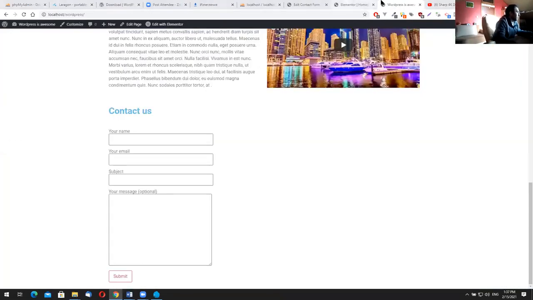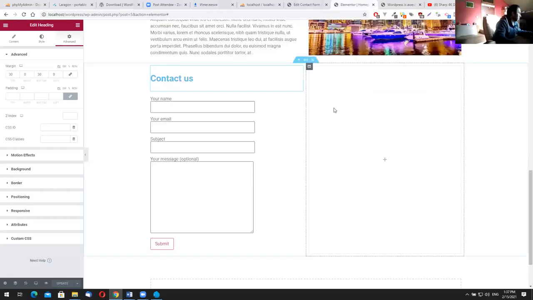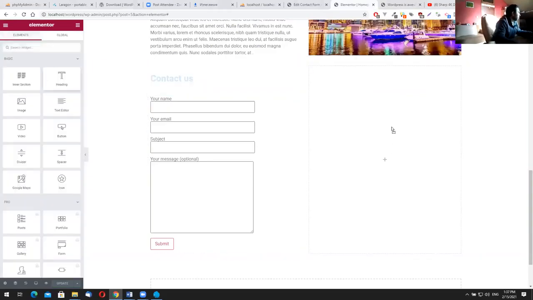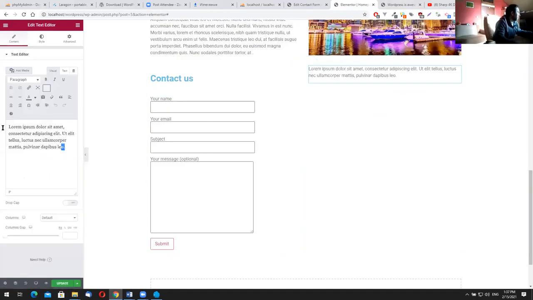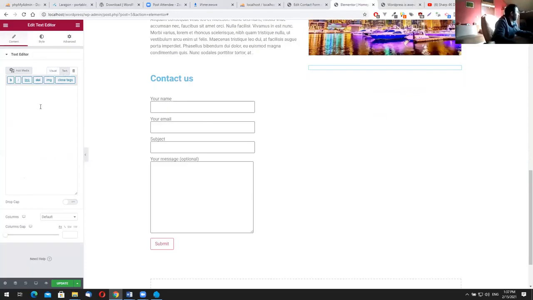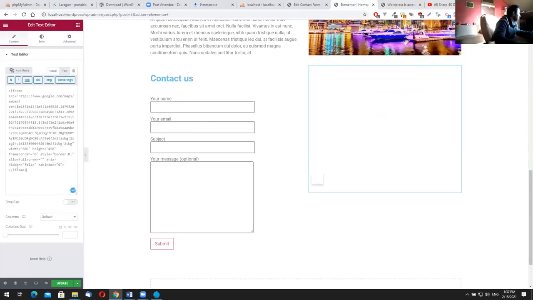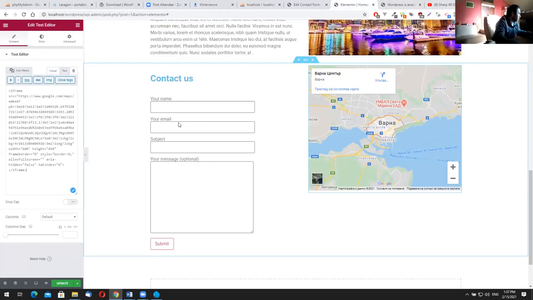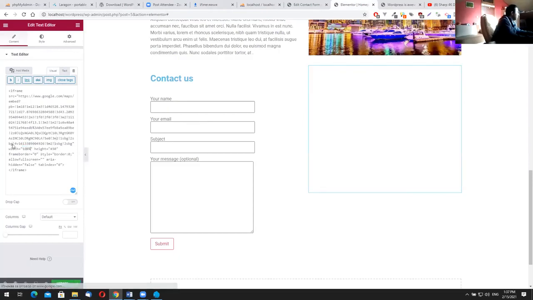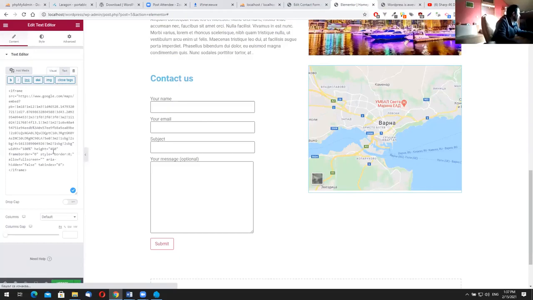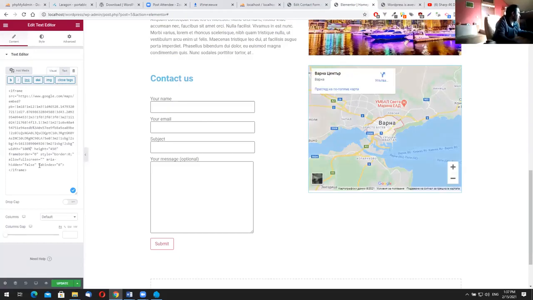Close this window because we don't need it anymore. And from text editor, again, we're going to remove the demo contents, and in the text tab, we're going to paste our iframe. As you can see, again, on 100%. And the height will be around 450. Yeah, I think that's good.